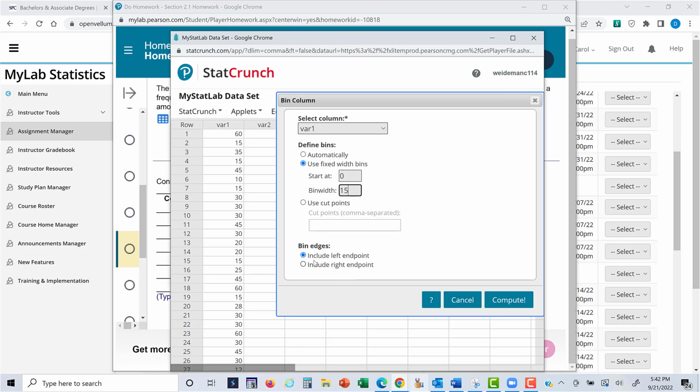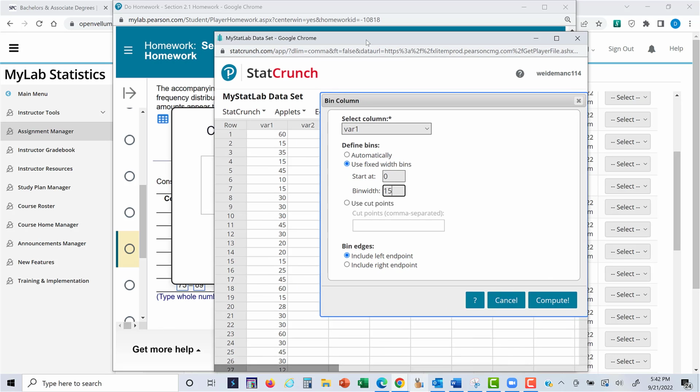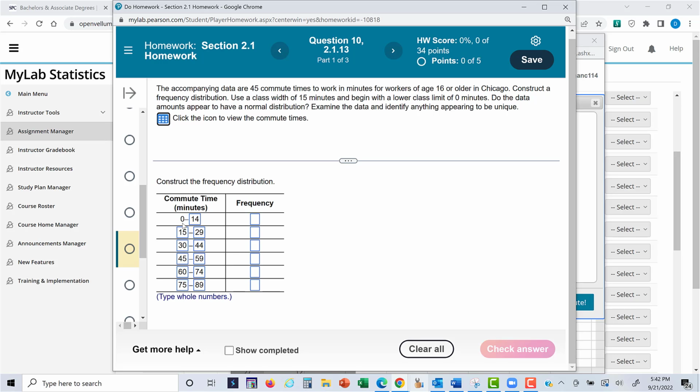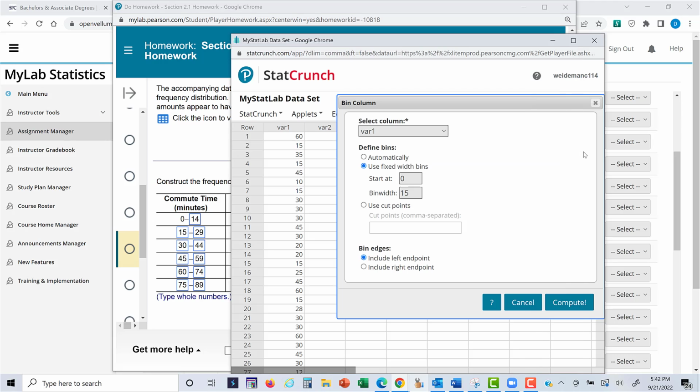Now if you notice down here it says bin edges. It says include the left endpoint, and if you look at my table over here, you notice we start at 0, this one starts at 15, and this goes up to 14. When you create this table, I'll show you what happens, but remember, we're going to include the left endpoint. So the first bin is going to include 0, the next bin will include 15, and so forth, and compute.